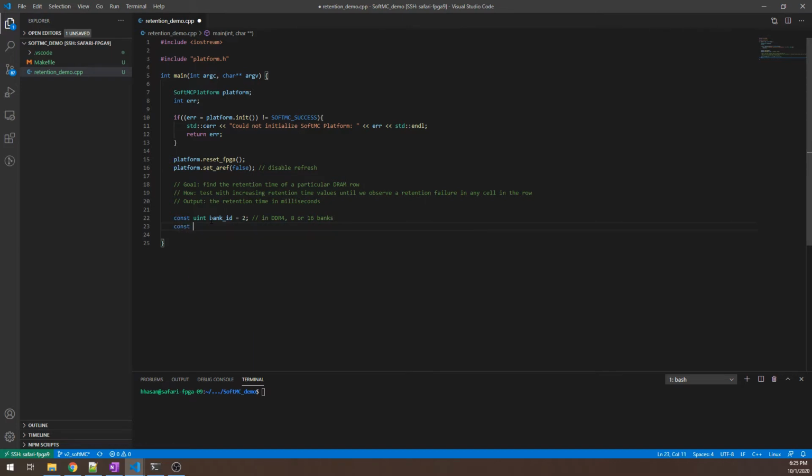And let's also pick a row that we want to test. In a single bank in DDR4, there are either 32K or 64K rows. So you can pick any number from 0 to 32K or 64K. You need to know how many rows the module you are testing has. Here I will just pick row 1000.